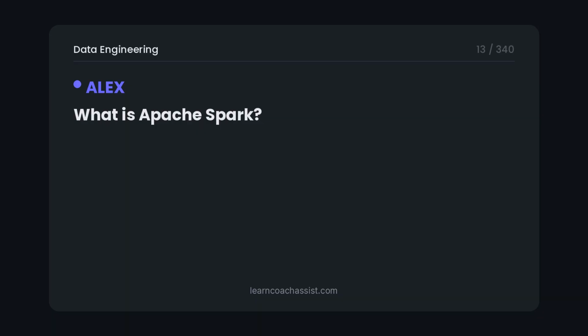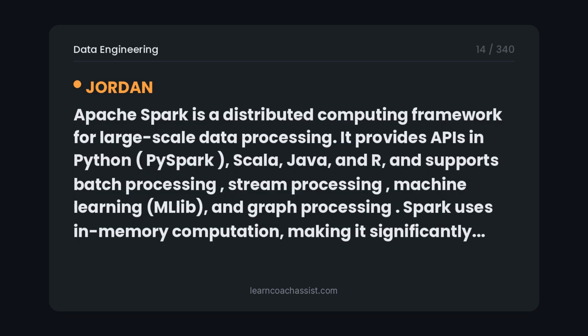What is Apache Spark? Apache Spark is a distributed computing framework for large-scale data processing. It provides APIs in Python, PySpark, Scala, Java, and R, and supports batch processing, stream processing, machine learning, MLlib, and graph processing. Spark uses in-memory computation, making it significantly faster than Hadoop MapReduce for many workloads.